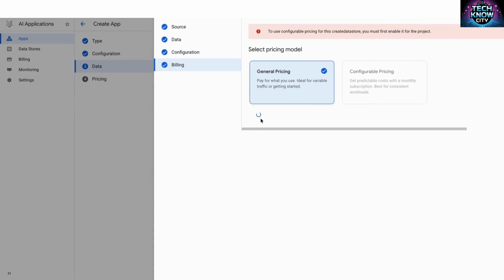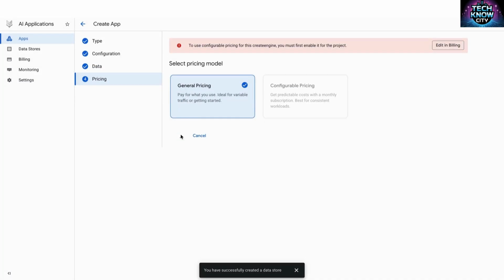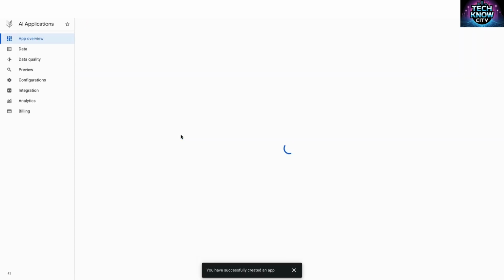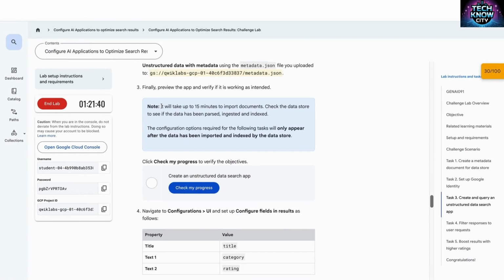Let's wait for the data store to get created. Once done, make sure the data store is selected and click Continue, and we'll click Create again. Go back to the lab. Here it says that document import will take up to 15 minutes.